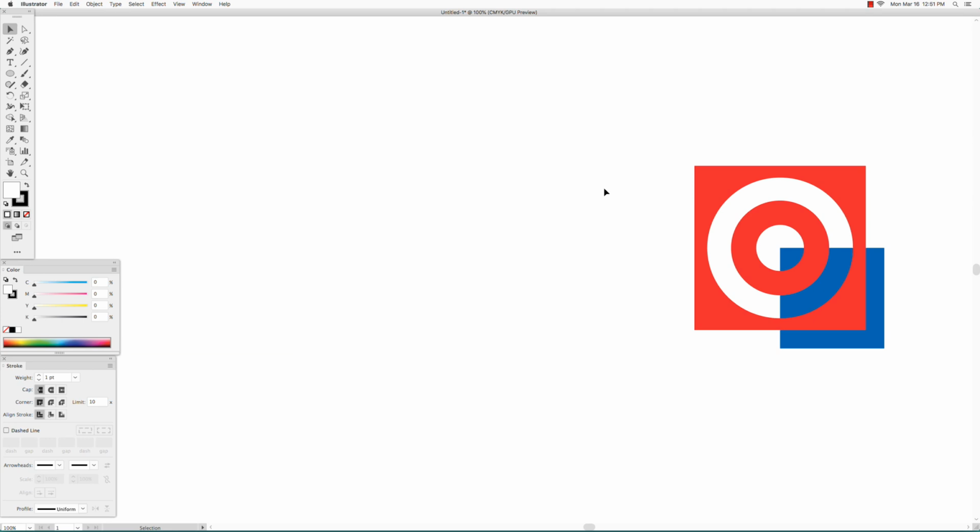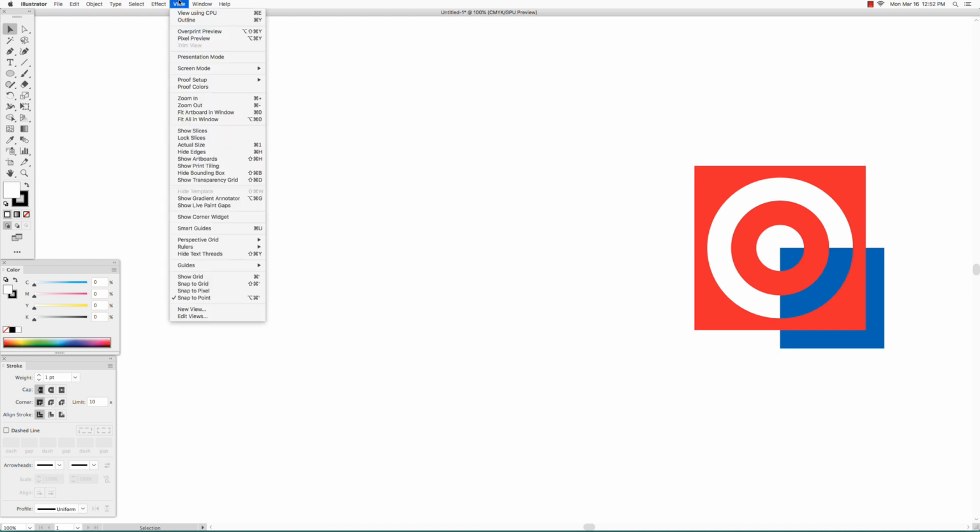In this exercise, we will learn how to create holes in solid objects and how to draw concentric shapes. We will be creating this image here. So before we get started, we have to make sure that under the View menu, we hide the bounding box and we turn on smart guides.